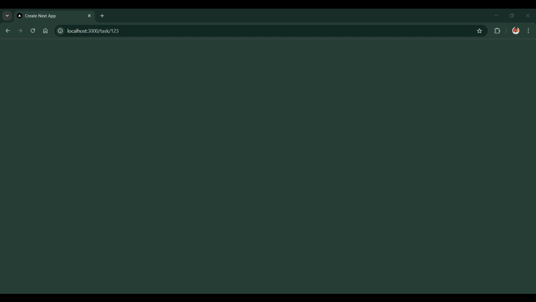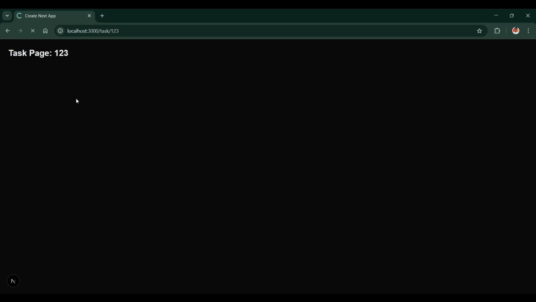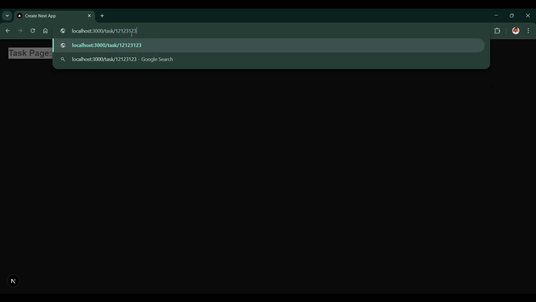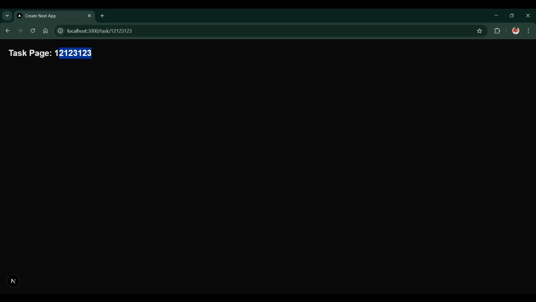So I'll be showing again. So we are getting the task page 1 2 3. What I wrote in the route, it gets dynamically. Like when I change it to a certain number, I'm also getting the number. This is dynamic routing.